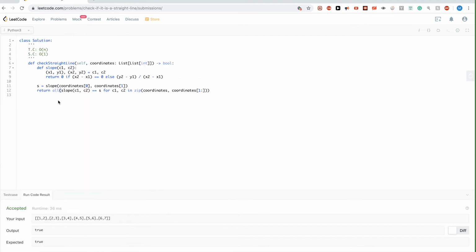Okay, so that passes. One slight improvement, if we don't want to go through the first two coordinates again, it doesn't really matter because it's just one operation, but if we really want to, we could do this also.